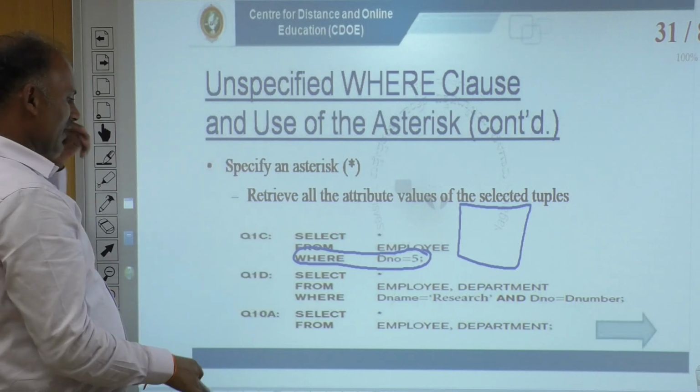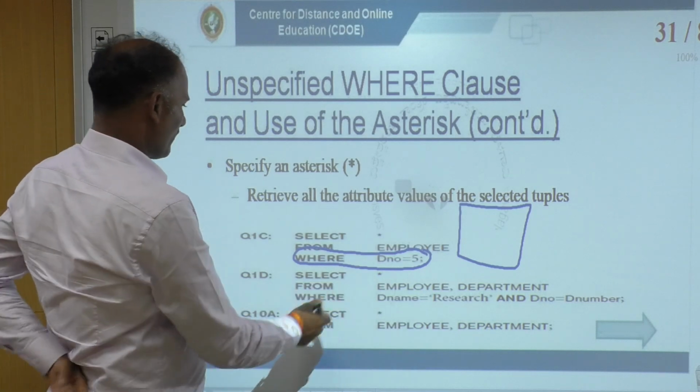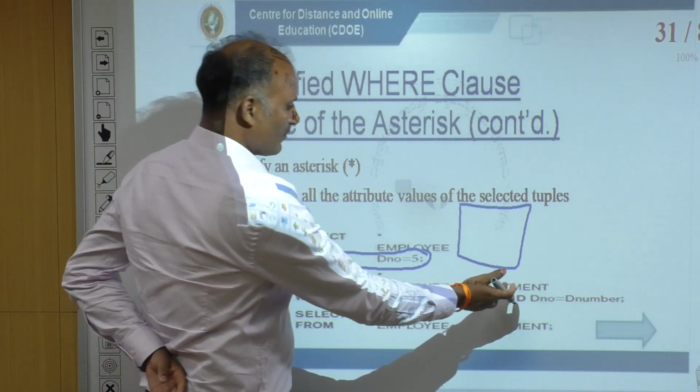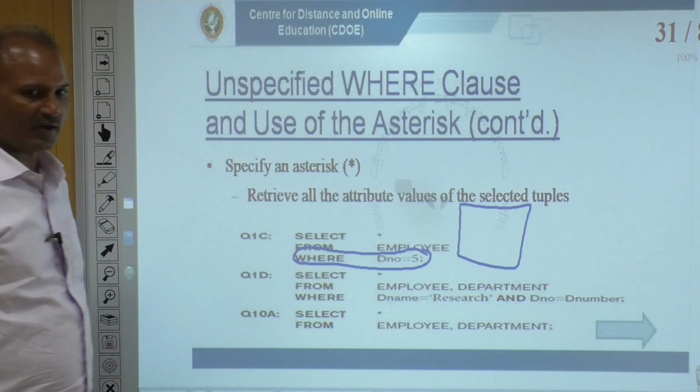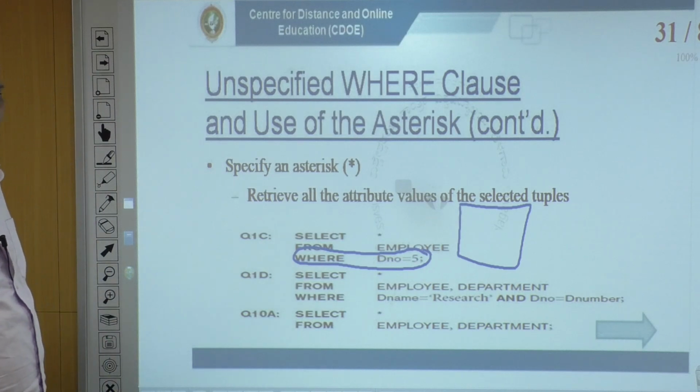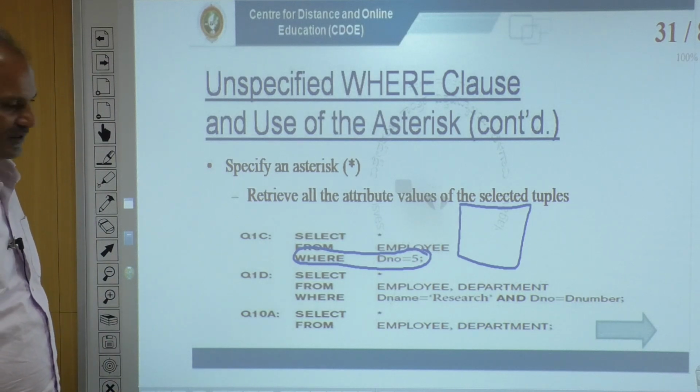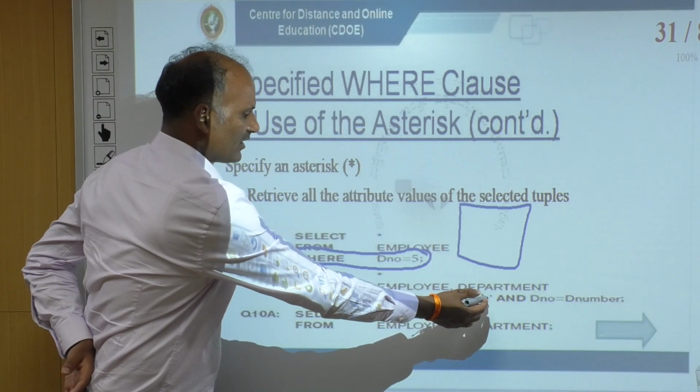Okay. Another query is select star from employee and say department. What we are trying to do is get the data from more than one table, that is, the employee table and the department table.